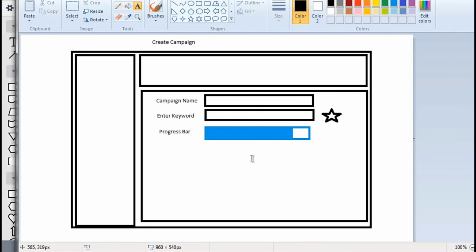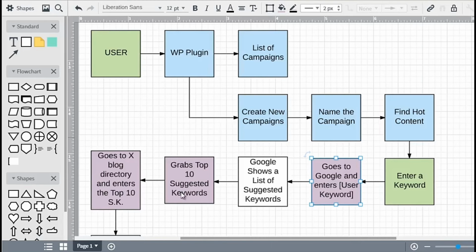So you do that, and then after that, we go back over here. Then it goes to Google, enters the keyword. So now this is what the user sees, right? This is all the background. So user doesn't even see what's going on here. All right. So because we know it's green and blue, we can skip all the way to the green.